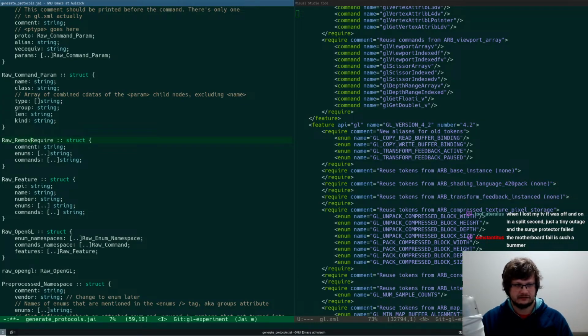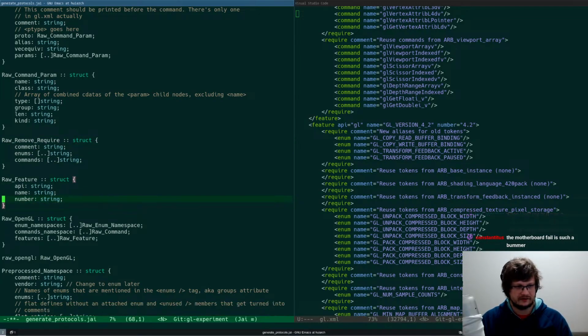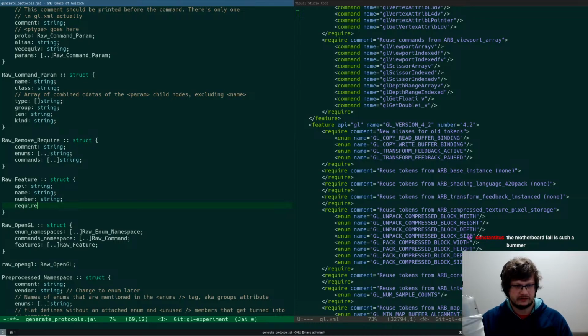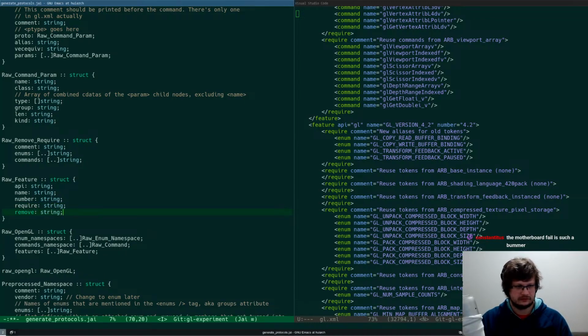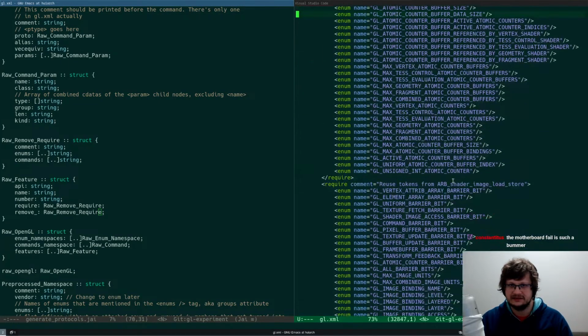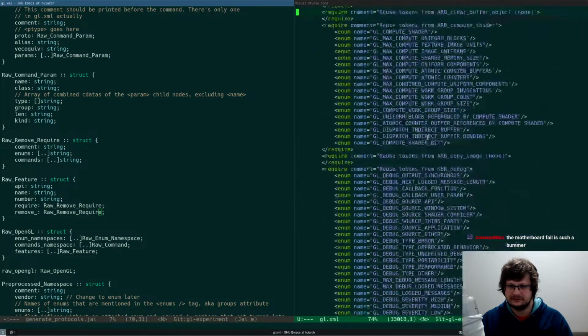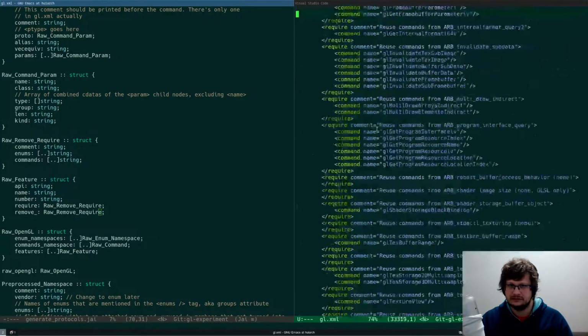I'll just call it remove require, right? And this raw feature will have require and remove. Ah, this is a keyword and not a string. So I will just parse that. What's that? None. Literally empty. Look at this: ARB shading language 420 pack. Nice. And I think that's all.